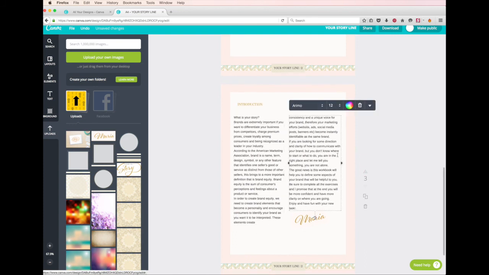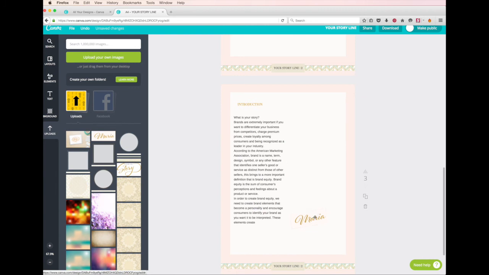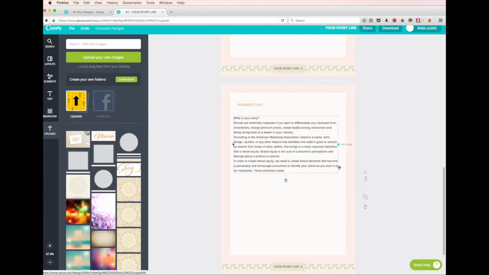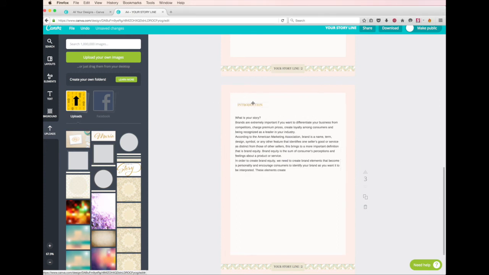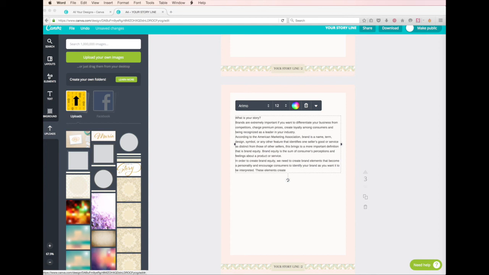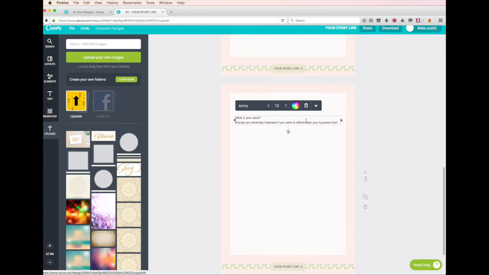Okay, and let's go to the third page. I'm going to erase one of the columns and this. Okay. So my title is Who Are You for this one, and the copy for the column is this one. Okay, so let's make this here.